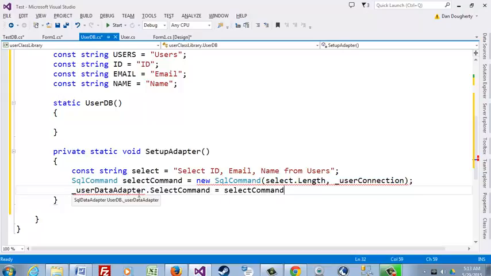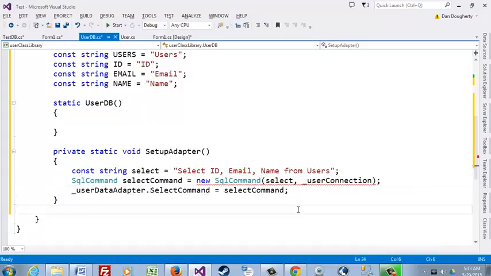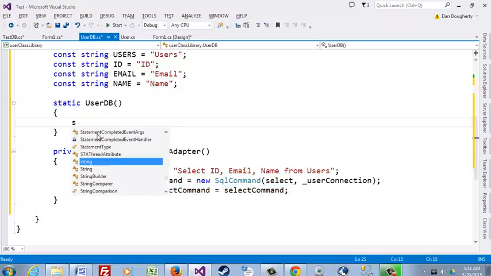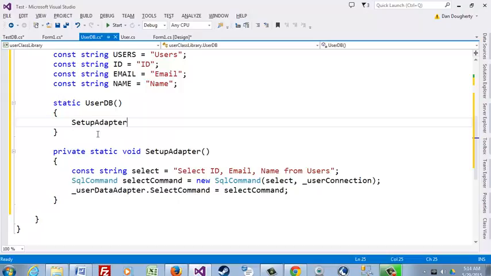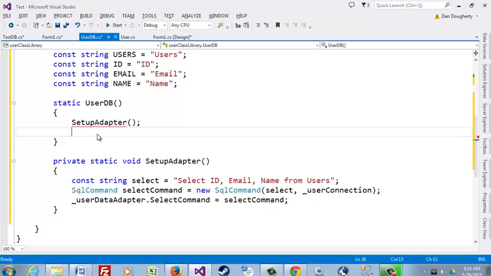Once again, all of this stuff is explained in other videos. Oh, this is not select.length, that's the problem. Just select command. Okay, so what have I done? I've set up my SQL statement here. I've set up my command object, and I've linked that command object into the data adapter. And now here I'm going to say set up adapter so that I get everything all set up.